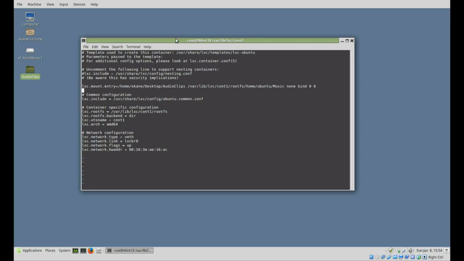So it's lxc.mount.entry equals, no spaces, and then you give the address relative to the root file system of the host system of where the audio clips are. And that would be /home/ocane/desktop. You can see it's on my desktop. /audio clips. That's the directory I want to share. Space. Then you have to give the long entry to get you down to the music directory where I want to mount it, which is /var/lib/lxc/cont1/rootfs/home/ubuntu/music. Capital M.